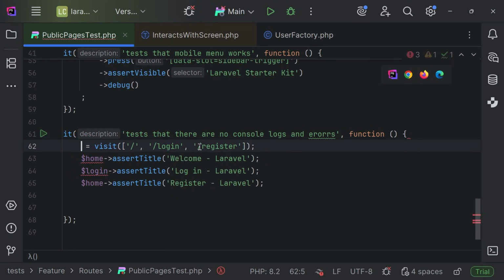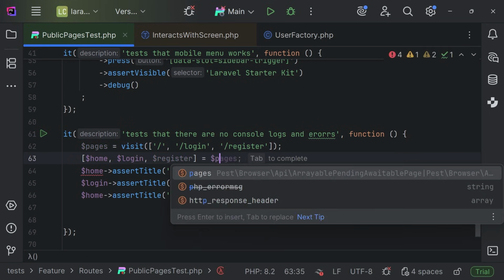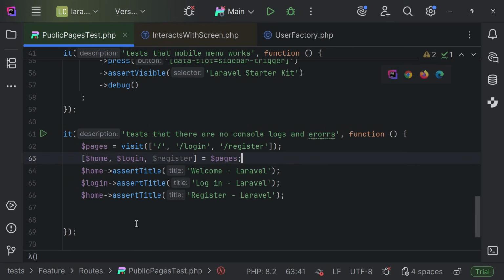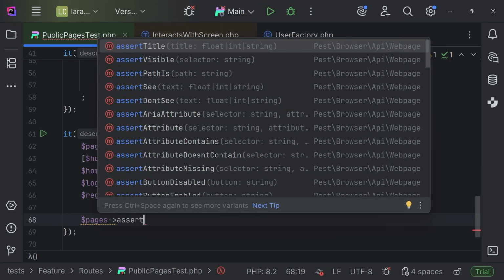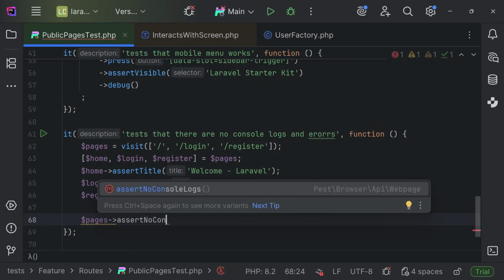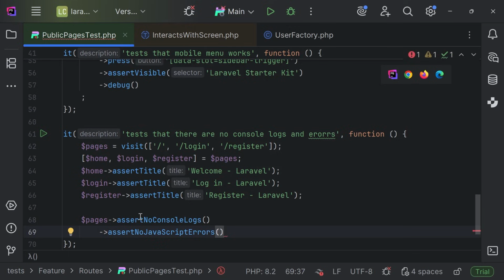I'm going to assign this into pages. Then I'm going to destructure them from pages. And then on all pages, I can do the following. Where's the register? Register is missing here. Okay. On all pages, I can call assert no console logs plus assert no JavaScript errors.